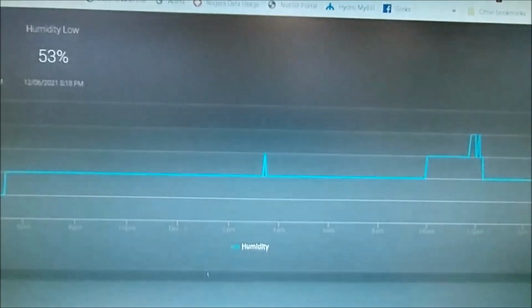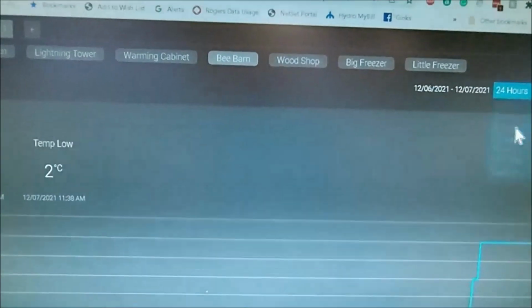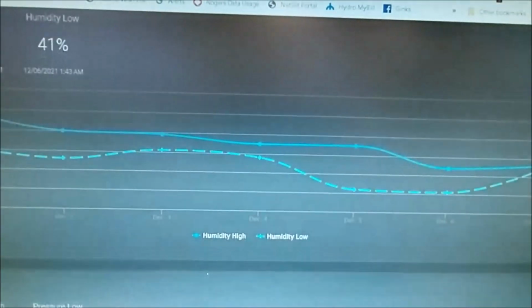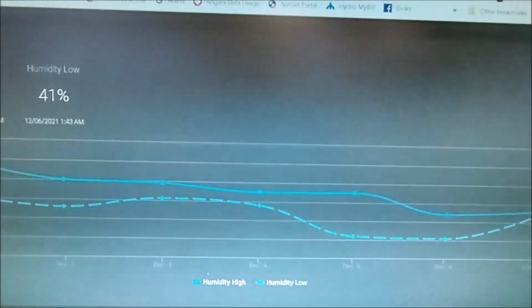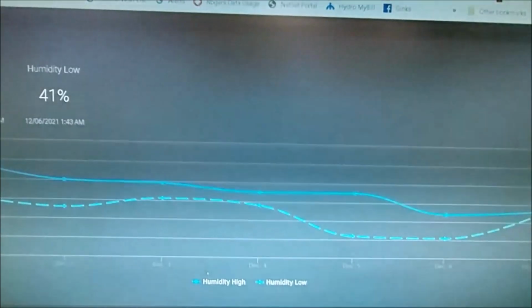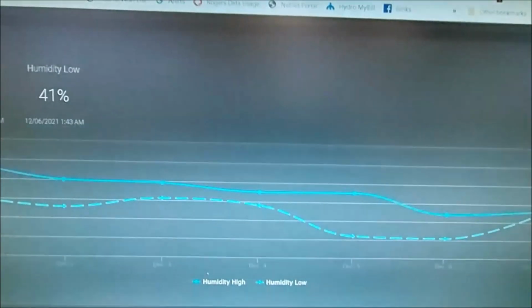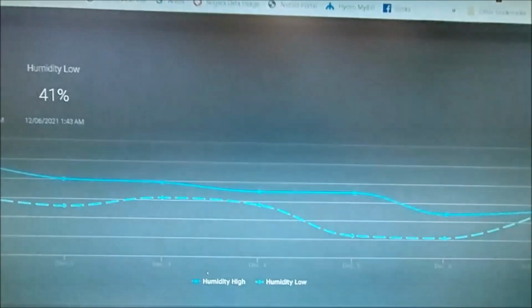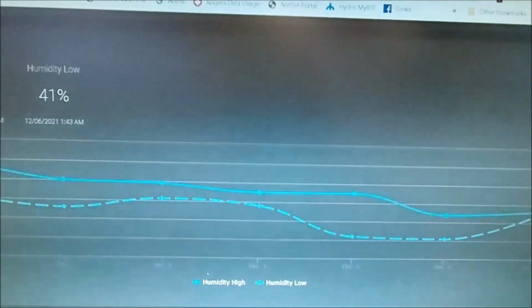This sensor also gives me humidity. I'll go back to 7 days, and this also gives humidity. So the humidity has been running between 40 and 80%. You're going to ask me if that's good or bad. I don't know, and at this point I don't care.